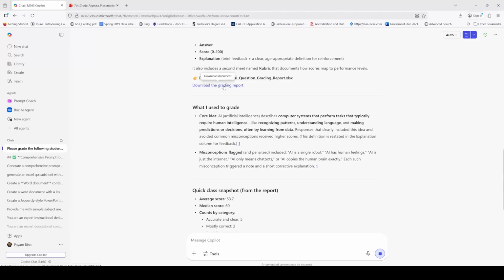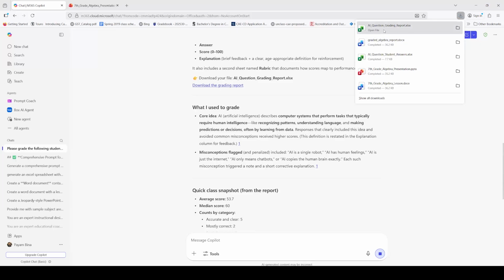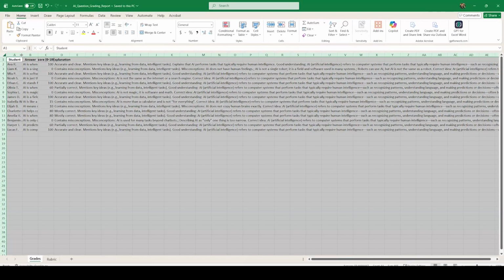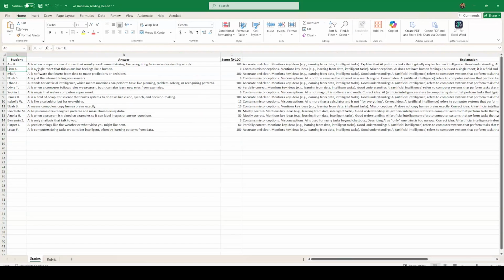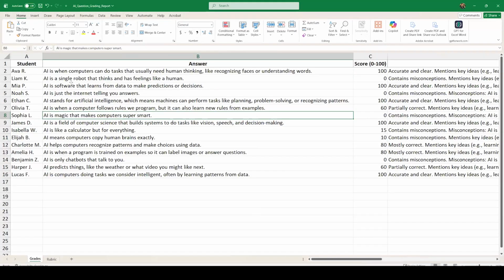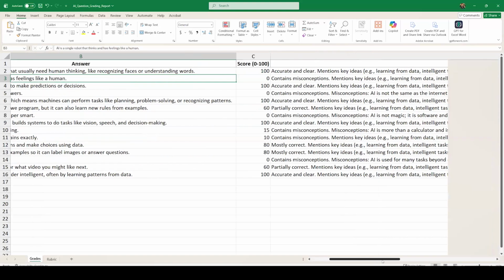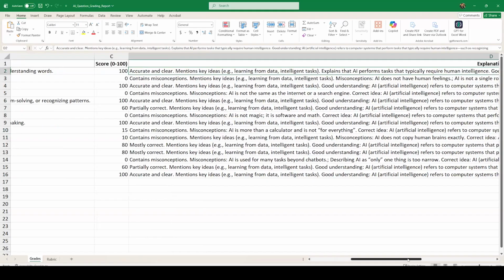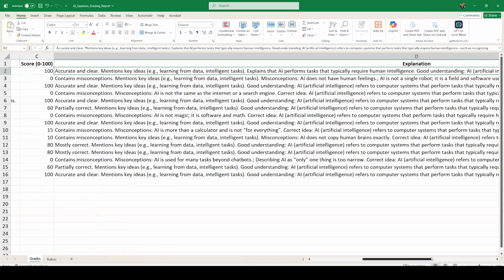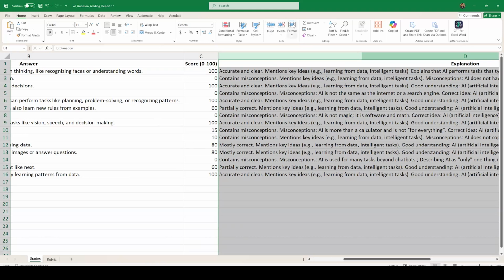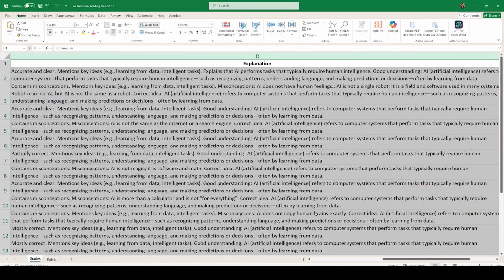So here's my grading report. I click on here, and I will open up the file, and here it is. Okay, so let's see what this did. So notice this is the name of the student. Let me just make this bigger so everybody could see it. This is the name, this is the answer. If I go next, I see the score. And here's the response from the AI to that specific student. Make it into wrap text so you could see it better.